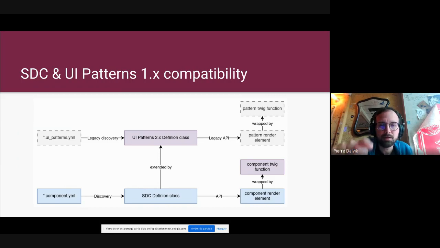And when I say the UI Patterns definition class is extending SDC, I may be talking about PHP class extension, inheritance, but it may be something else. Edouard was proposing a plugin API where a variant would be a plugin, maybe previews would be a plugin, this kind of stuff. So it can be something other than just extending the PHP class. Okay, thank you. You're welcome.